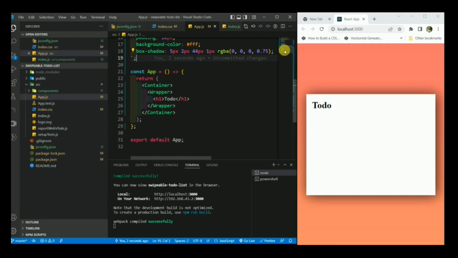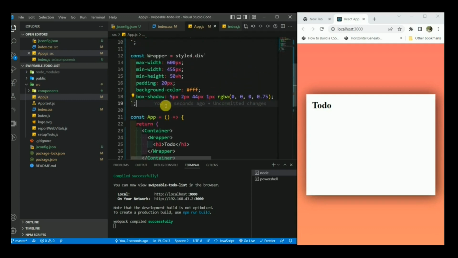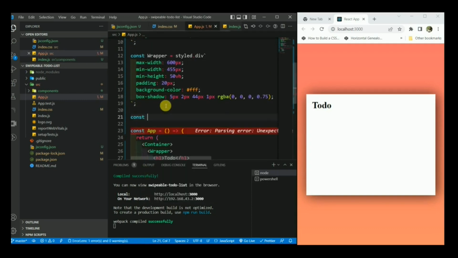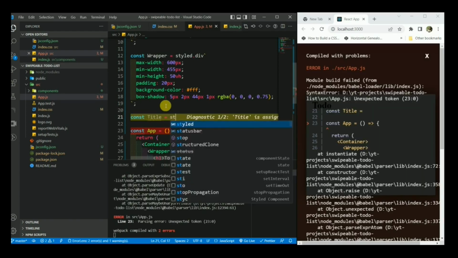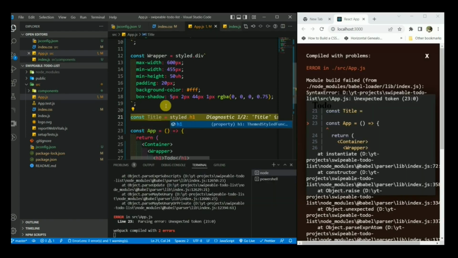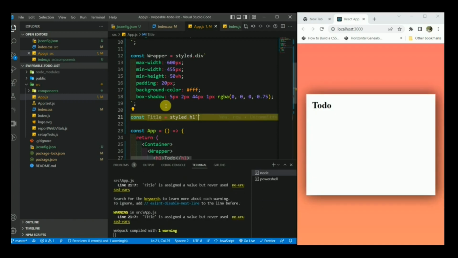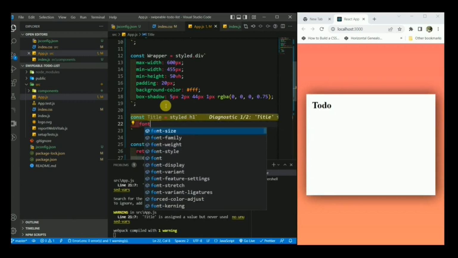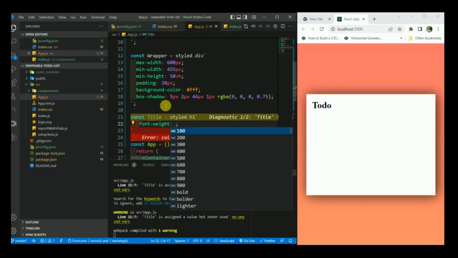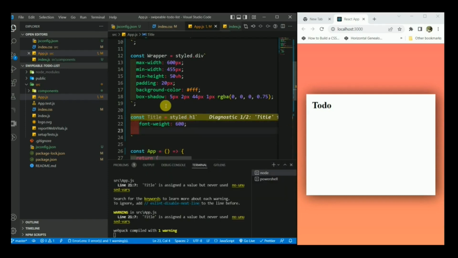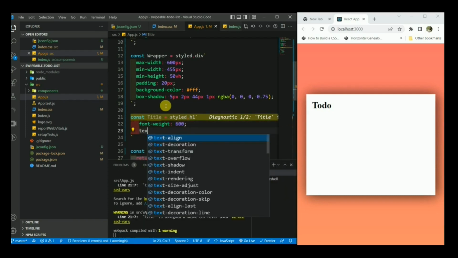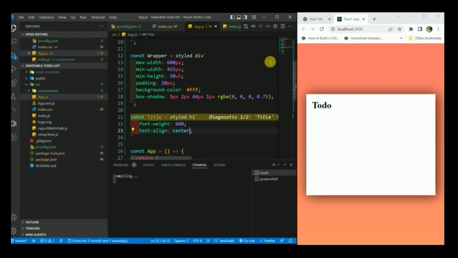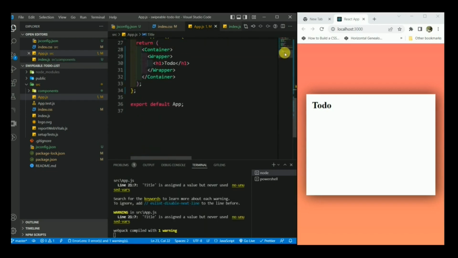Next I will give a Title, styled.h1 tag. Give font-weight as 600. Text-align center. So remove the h1 tag and add Title here. So it is centering the to-do list.